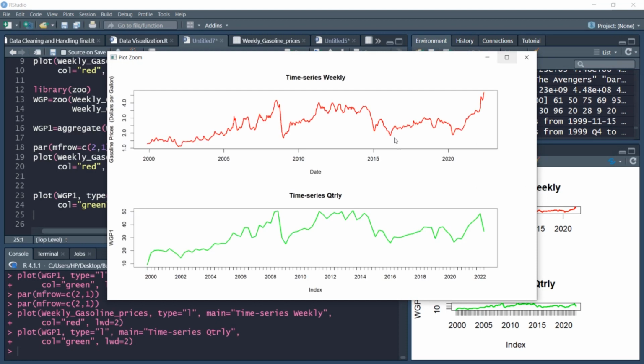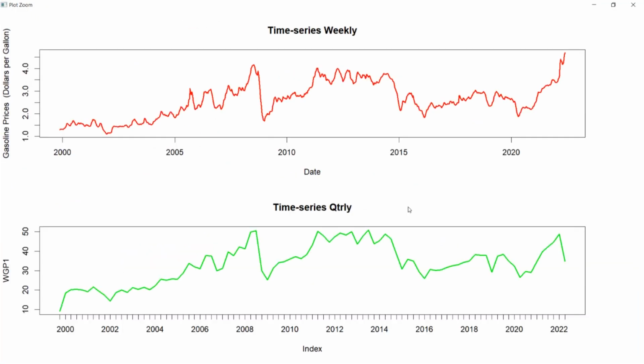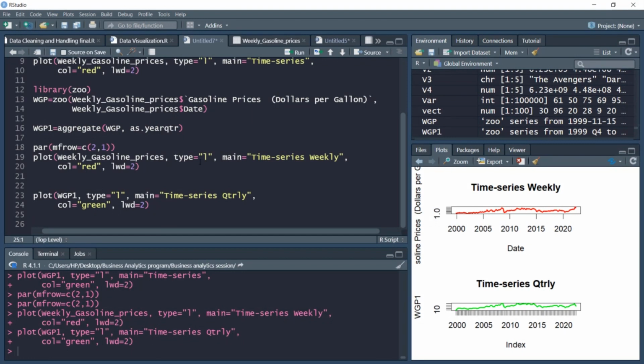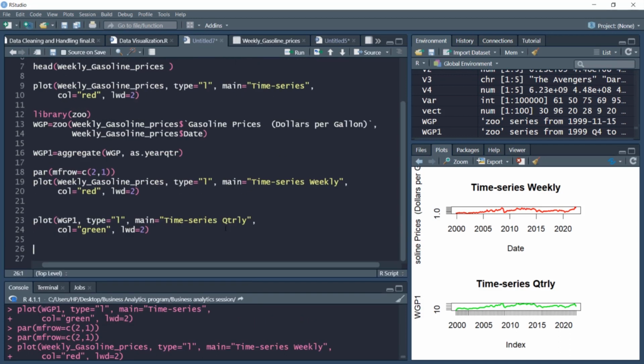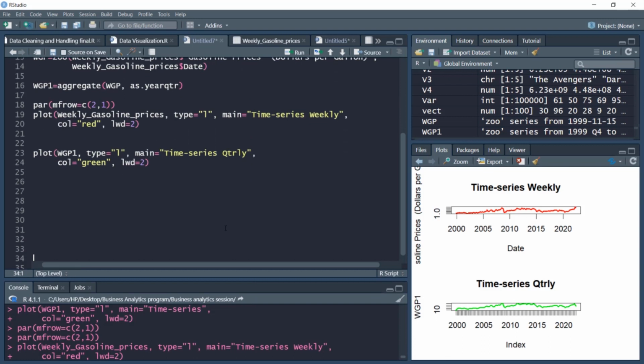Notice the plots. I'll just zoom the plots, and you notice that the one which is quarterly is much more smooth and gives clear trends, while the one which is in red, which is weekly, is much more fluctuating, which is on the expected lines. So with this we have understood the simple plots. We can also practice a little bit with bar plots, and in the next set of videos we'll see bar plot application in more detail.